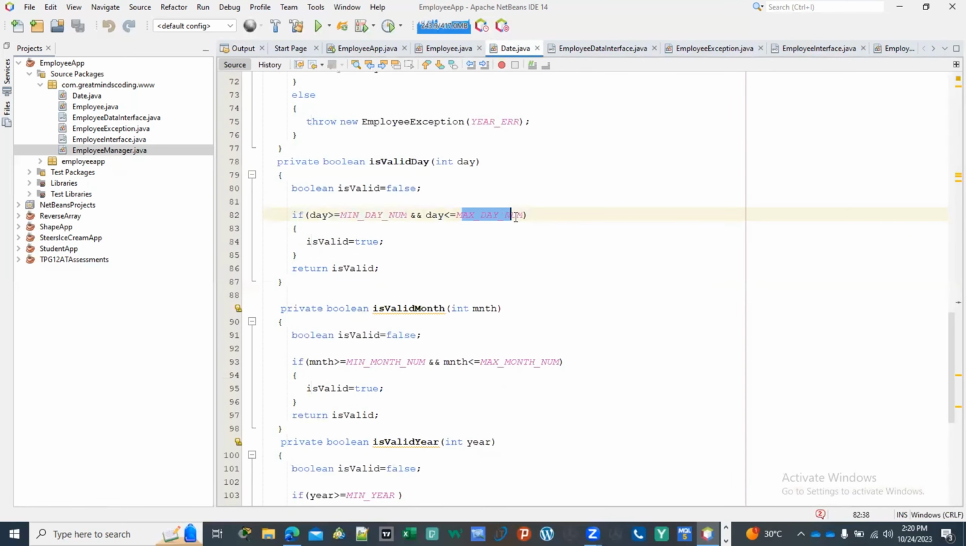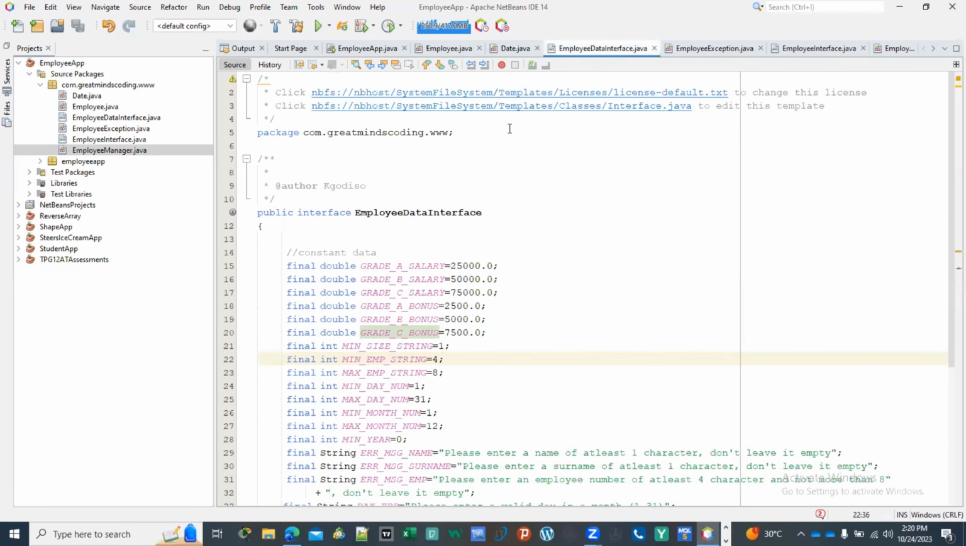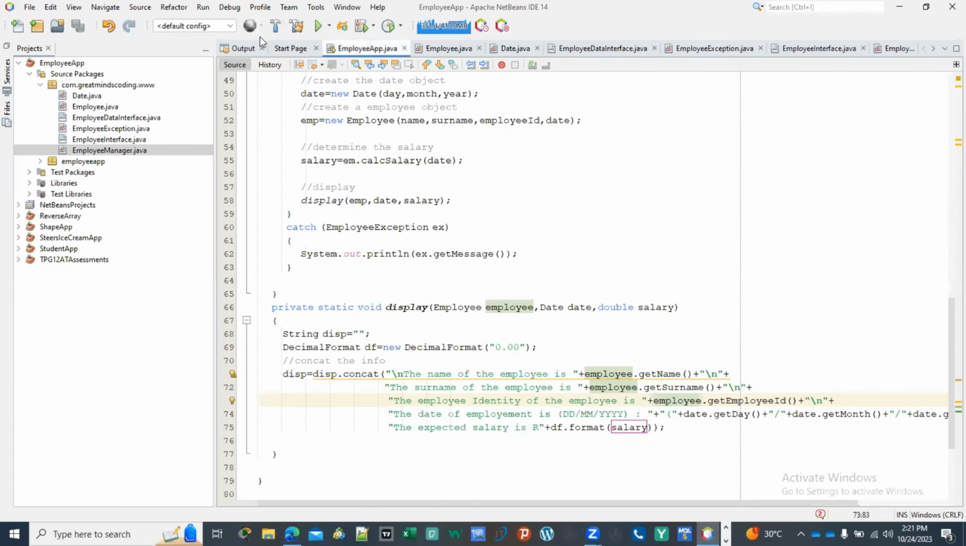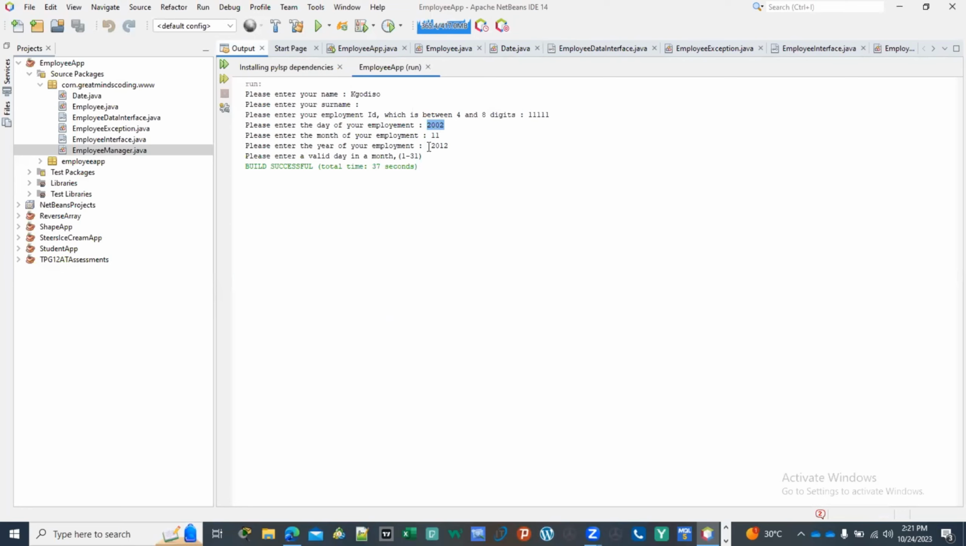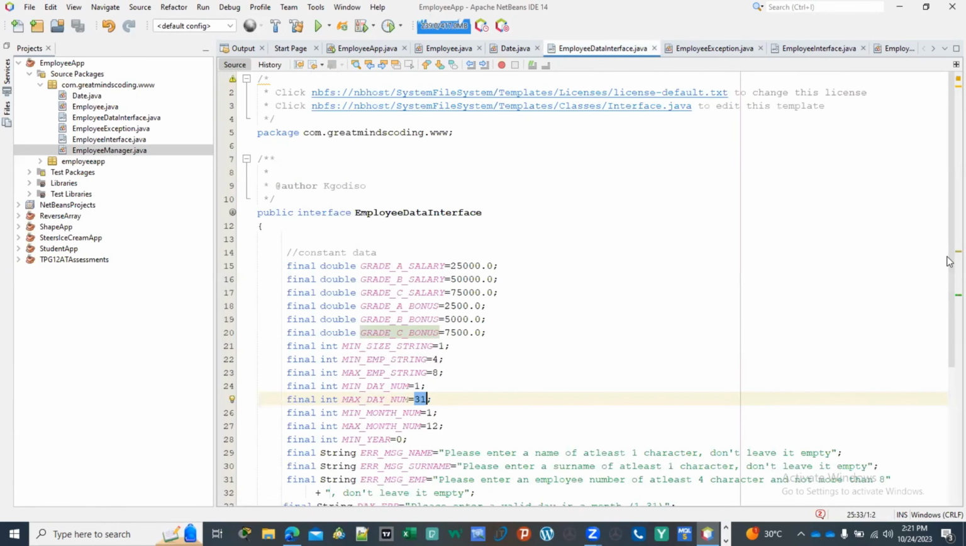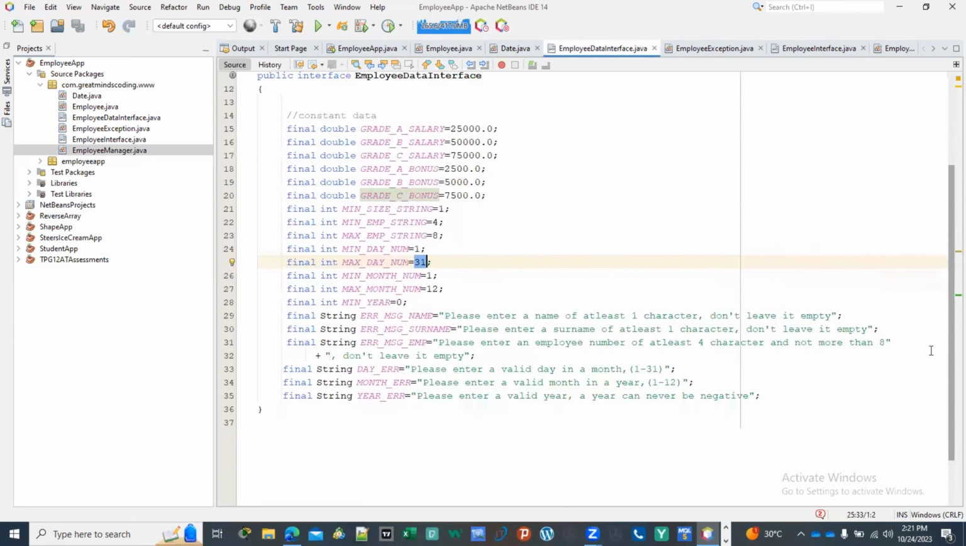So there's a maximum day number, which, when you come here, you'll see is 31. So I've entered 2000, going back to the output, I've entered 2002, which is more than 31. So it picks up that exception. Then it says the error message is that please enter a valid day in a month, 1:31. So that is it. As you can see here, it is able to pick up that exception. Why? Because we have that error message, which is this one. That is the one so it means that our exception handling is working.